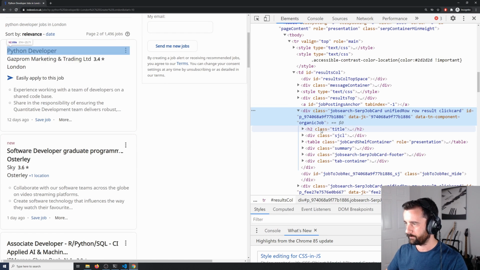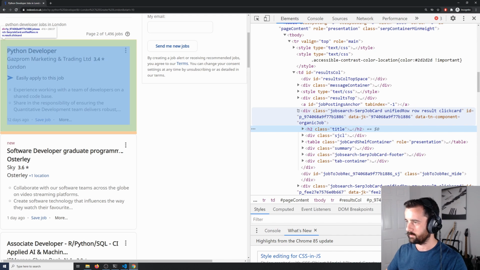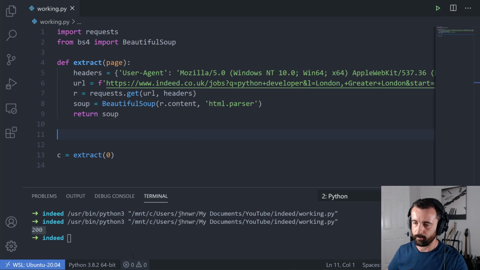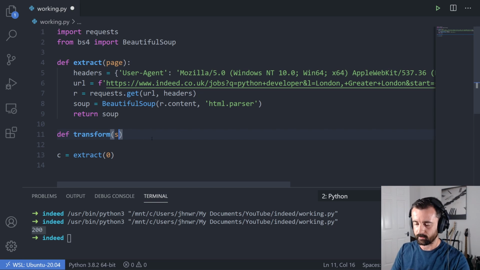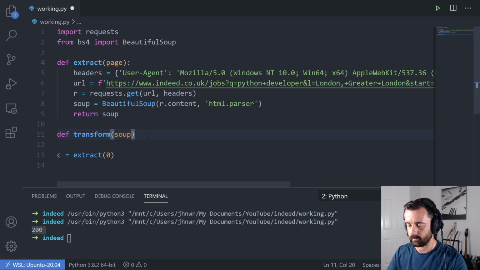If we open that up, we can see we've got the title, etc. Now I'm going to go ahead and copy this, and I'm actually just going to use the first part of it to match. We go back to our code, and now I'm going to start our second function, which is transform. We need to give this a variable, and I'm just going to put soup here, because we are going to return this soup from there and pass it into this one, so we might as well call this soup as well.